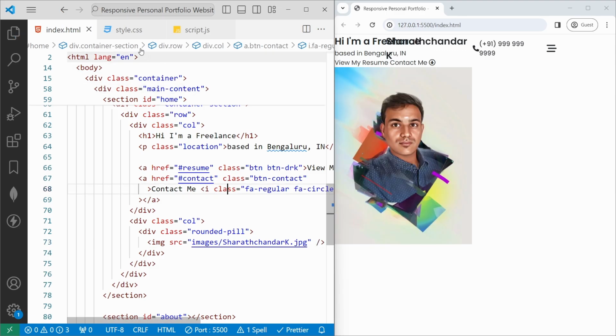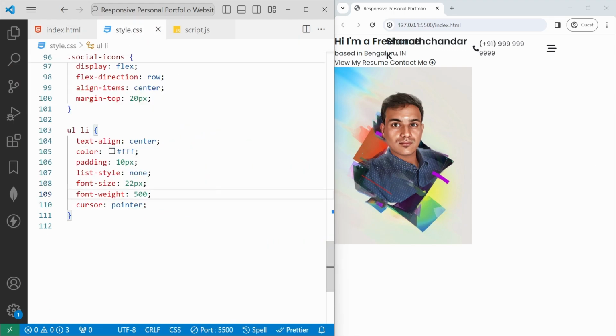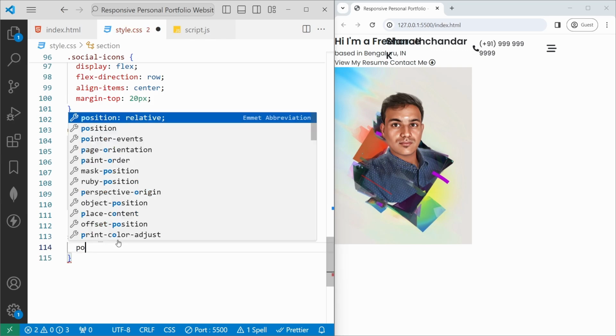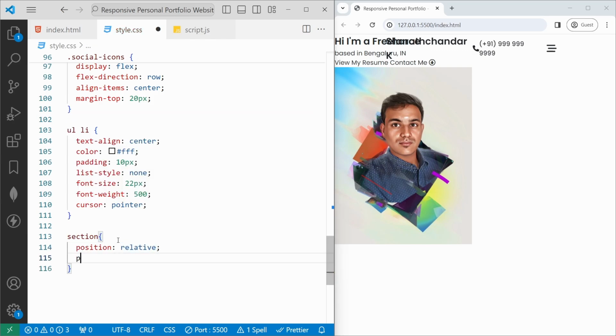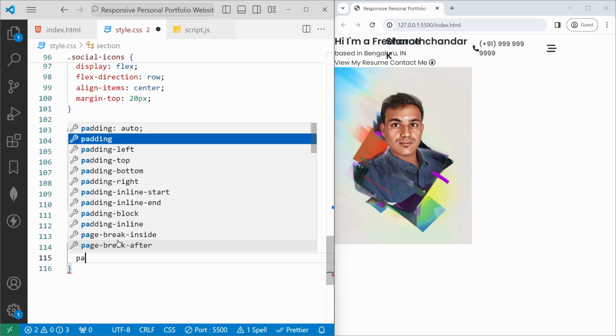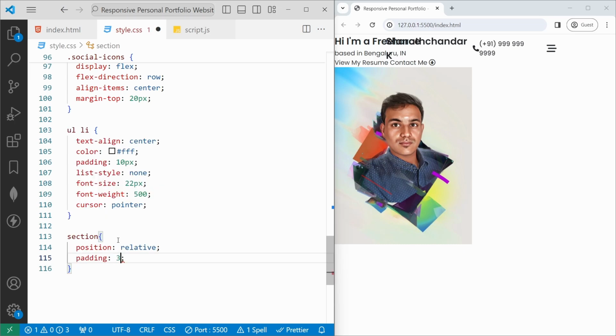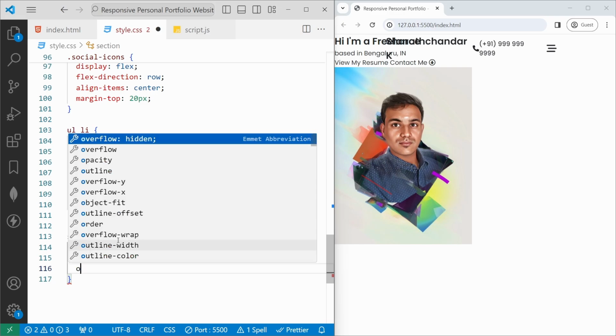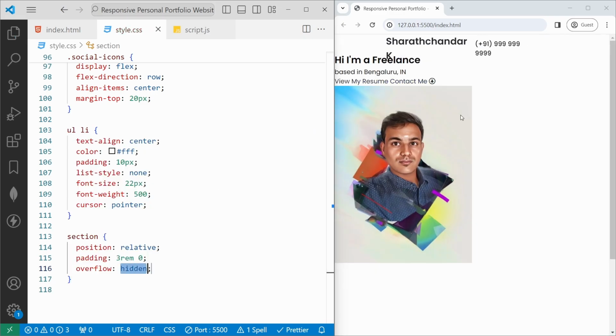Now we'll style this. So again I will jump to the style.css. So in the style.css I will add the class for the section with position set to relative, and then I will add the padding, inner spacing, of top and bottom to 3rem, right and left to 0, and then we'll set the overflow to hidden. If we save, now we can see this.